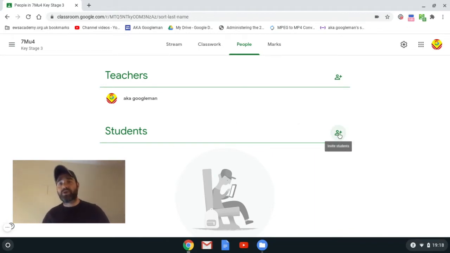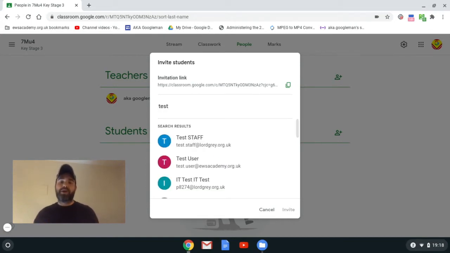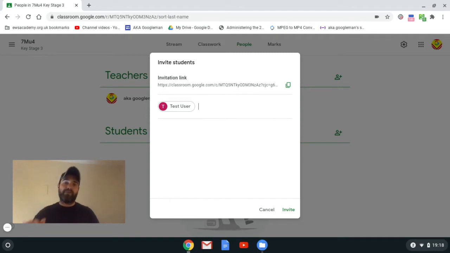So what I'm going to do is click on the Add Student button here, and I get a new pop-up, and in that pop-up you put in the email address of the student that is going to be invited to the class, and you can add as many different names to that list in this one screen as you like, and then you just click invite.